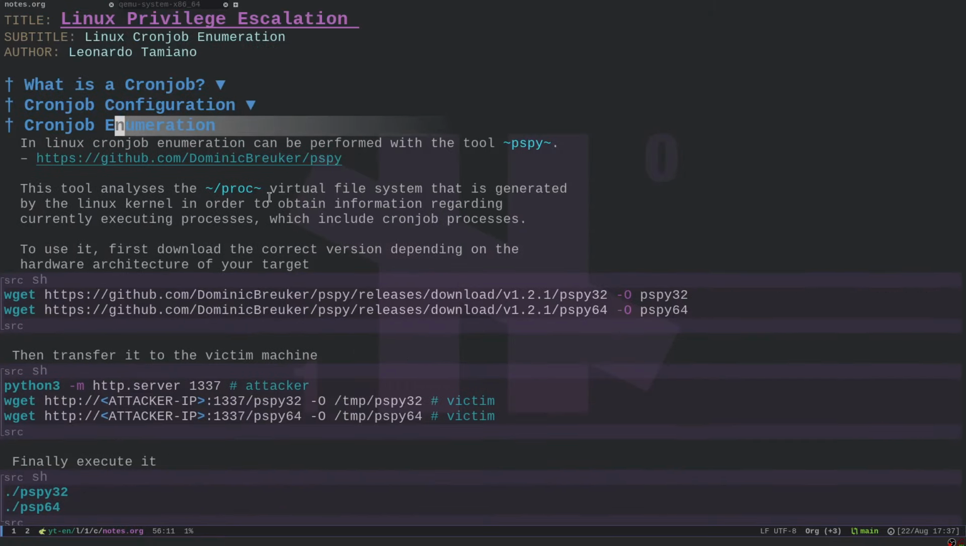The tool here is PSPY, it is extremely useful. It doesn't always work, of course. There's no guarantees, but most of the time this tool will be useful. You just run it in the background and read its output to understand what is going on in the system.